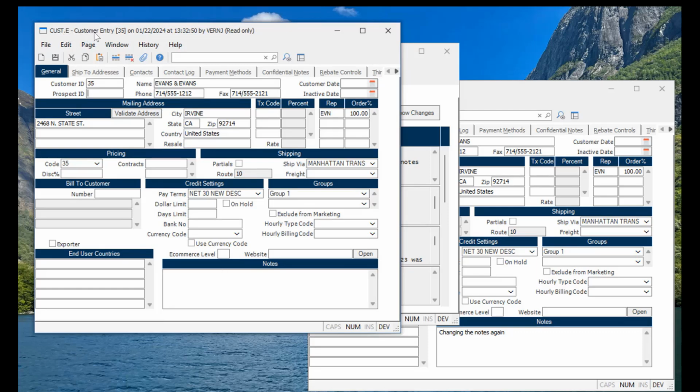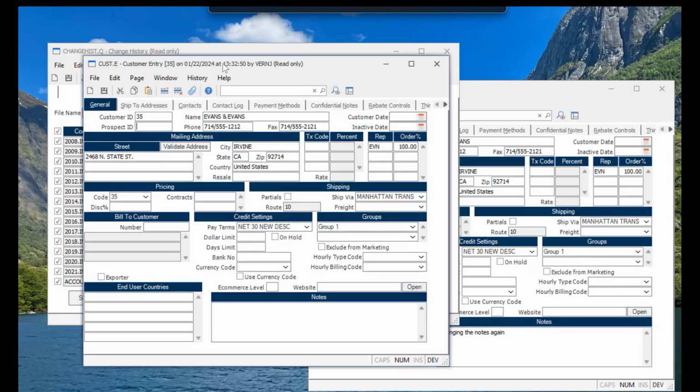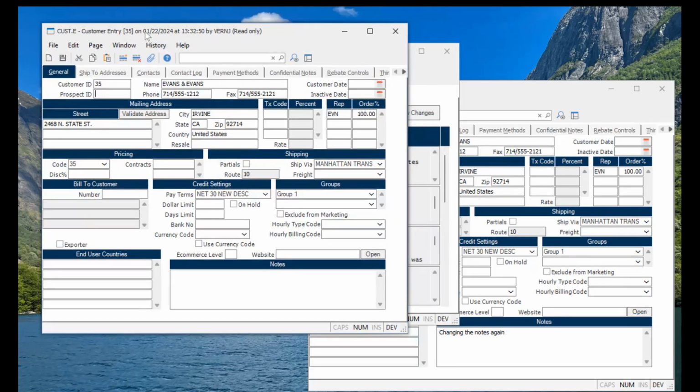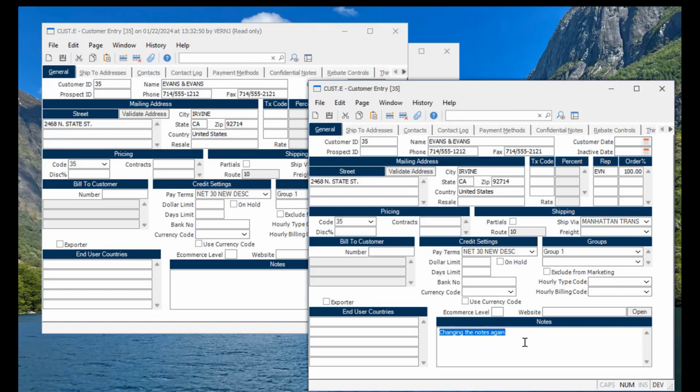So it's going to say along the top here, customer entry 35 on the date. I must have clicked Burns, not mine. Either way, it shows you the date that we're looking at, the time we're looking at, and the change, right? So it's by Vern J. I must have just clicked the wrong one that I thought I did. And you see it shows me custody as it was at that time in January of this year, right? You can see my notes are different because that's all I was really messing with.